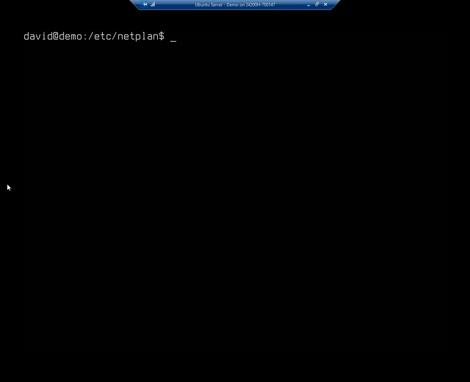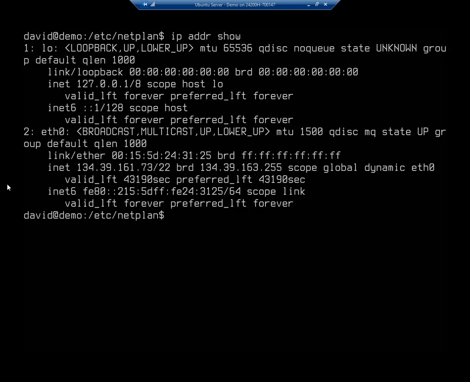Now we're going to verify this works. We're going to do ip address show, and it should show us we have a 139 or 134.39 address, which looks great. Then I also want to verify that my DNS servers are correct and not the statically assigned ones that I had. So I'm going to do systemd-resolve, pipe that to grep DNS server.